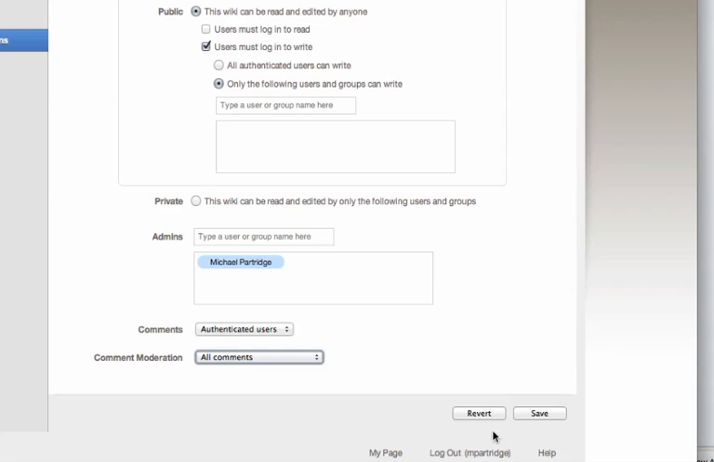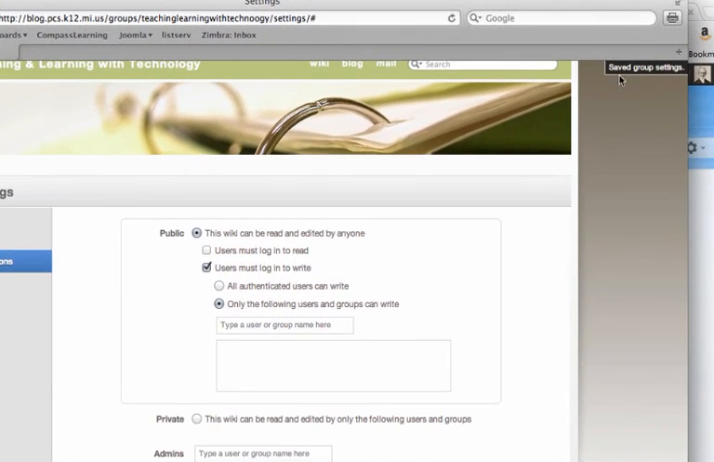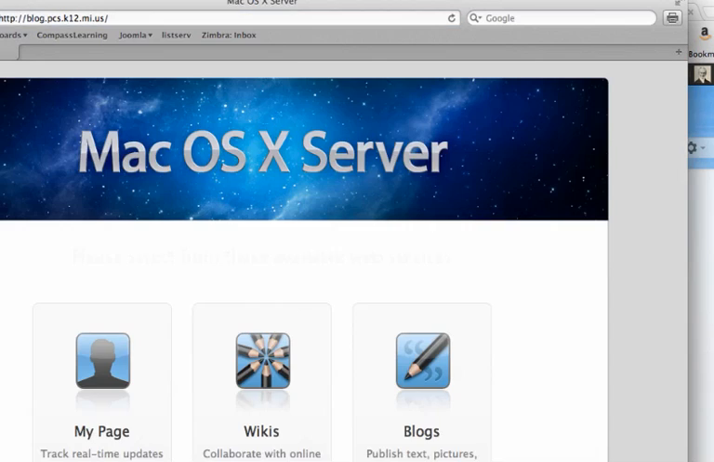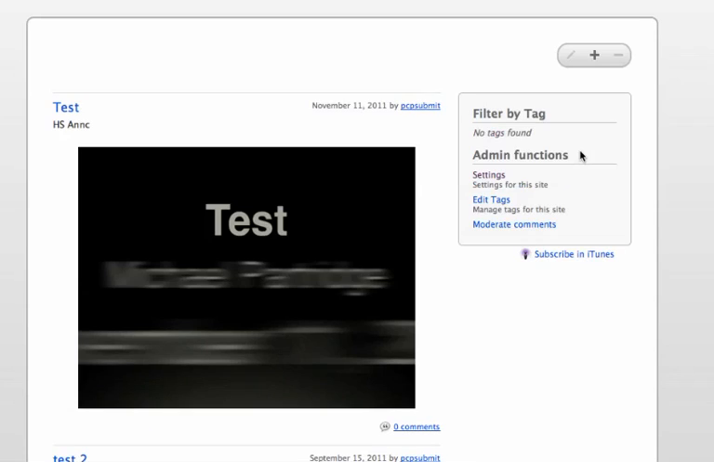So once I've set all my settings, I'm going to choose Save. I'll get a little indication up here in the corner. The group settings have been saved, and I'm good to go. Now, the last thing that I'm going to do is show you how this works with your blog as well. So I'll go back out here to the blogs and choose to go to blogs, and when I go to blogs, you'll see I can go to my blog.